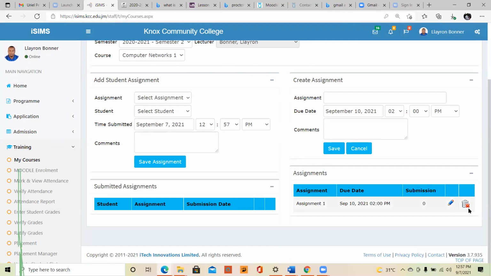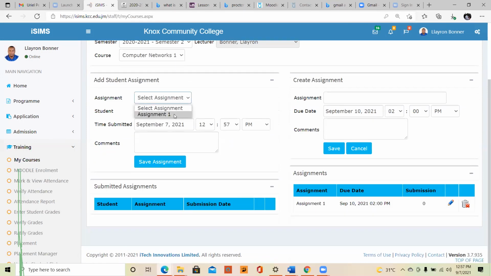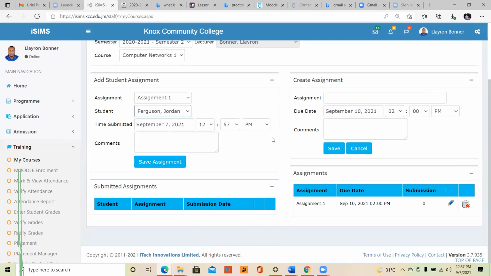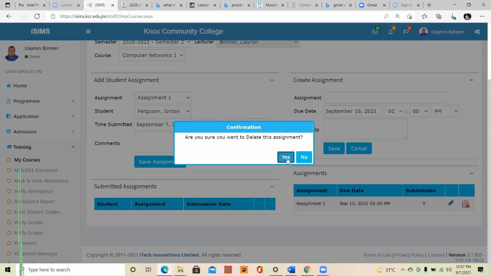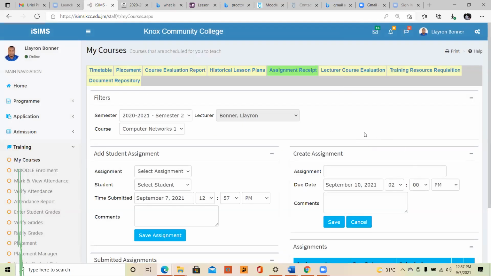I can modify it and I can delete it, and it tells me how many submissions I have. And then I can always go now, select assignment 1, select the name of the student from my class, select the date that they submitted and click save assignment. And that record now is there to say that the student has submitted an assignment. And again, they will also receive that alert on their page to say that the assignment receipt has been given, and they can print that out for their evidence.